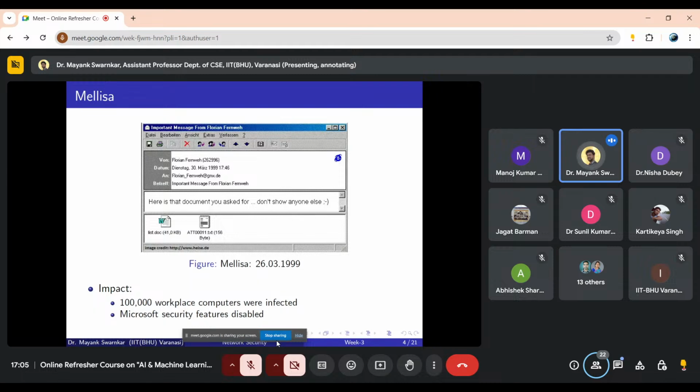So they make the attachment and the attachment is malicious. Okay, so what happened? Its impact is 100,000 workplace computers were infected. Okay, so see, this was a very old virus.